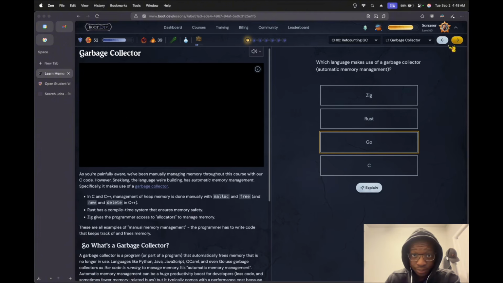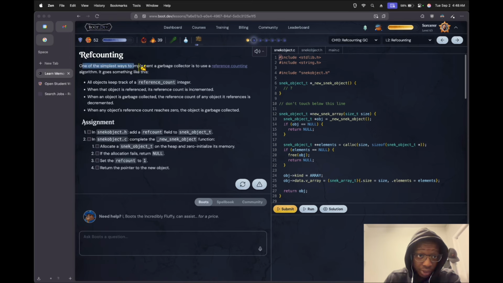Go here. One of the simplest ways to implement garbage collection is reference counting. All objects keep track of a reference count integer. Object reference counts are incremented when a reference is added, and decremented when a reference is removed. When any object's reference count reaches 0, the object is garbage collected. Okay.